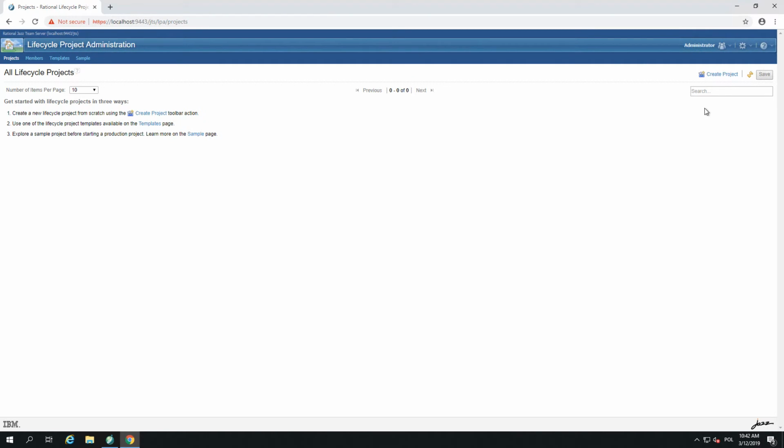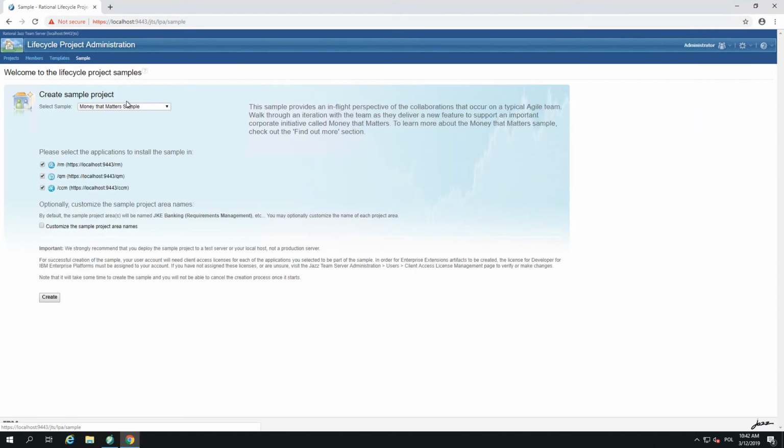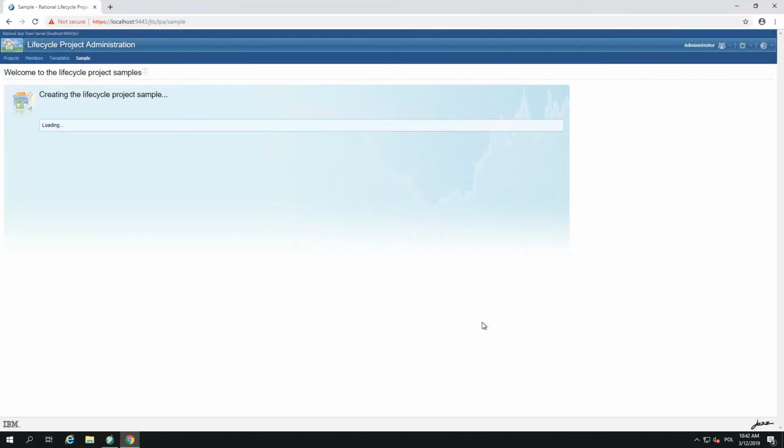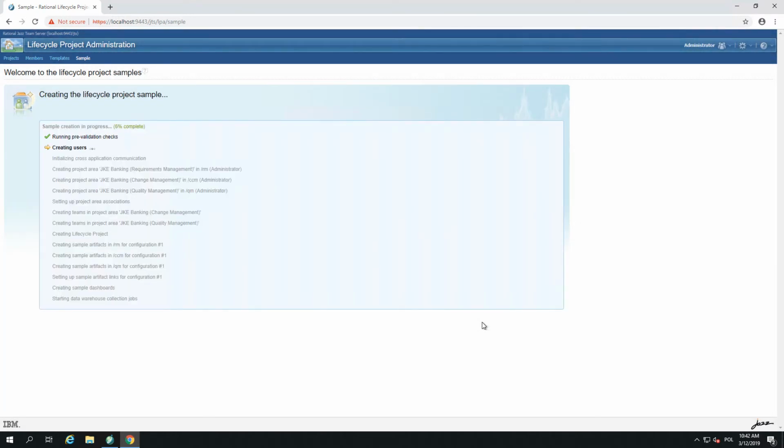And during the evaluation period, usually you want to play with some samples. So right now you have two options which you can select. First of all, you can create an empty project, or you can create a project that will include some sample data. So if you want to create a project which contains sample data, you should go to the sample. And here you are able to create a project called JKE Money Banking. So you can select which applications you want to include, and you can just click create, and it will create a project with some data inside for you as well.